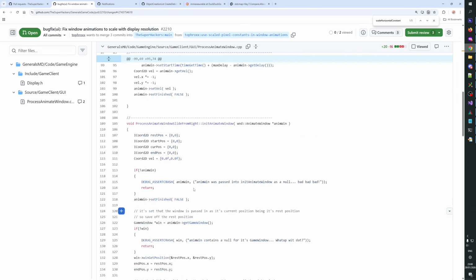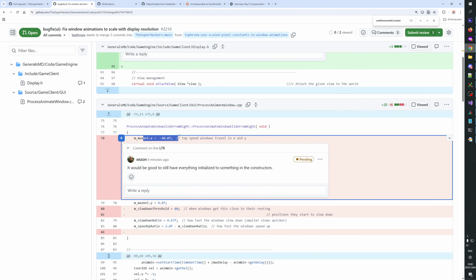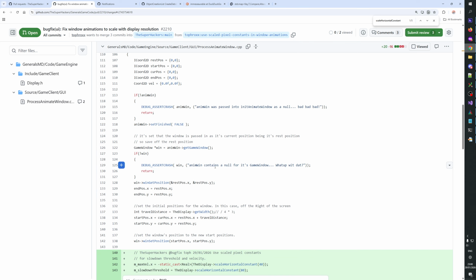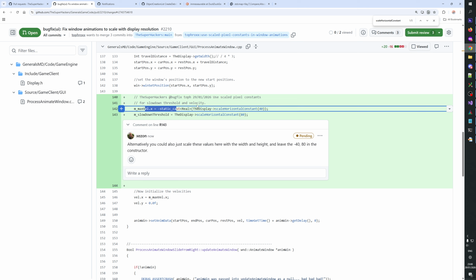Yeah, I would have just left these guys in the constructor as is, don't touch this, and then here just scale it by the display width and heights. And that's it. That's it. Nothing else.